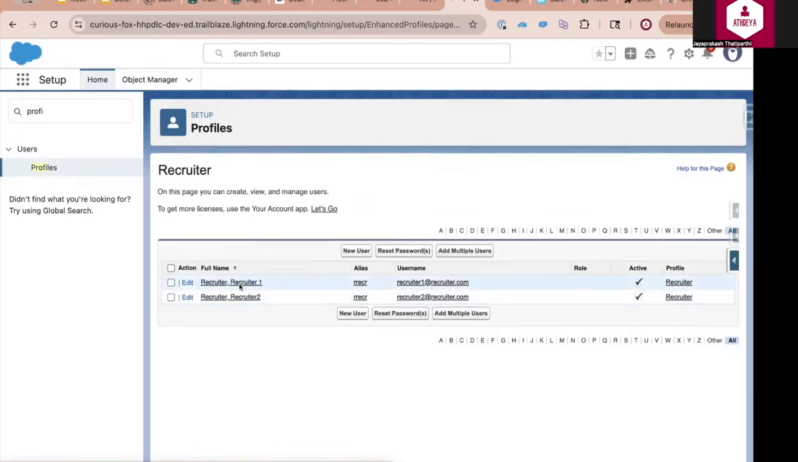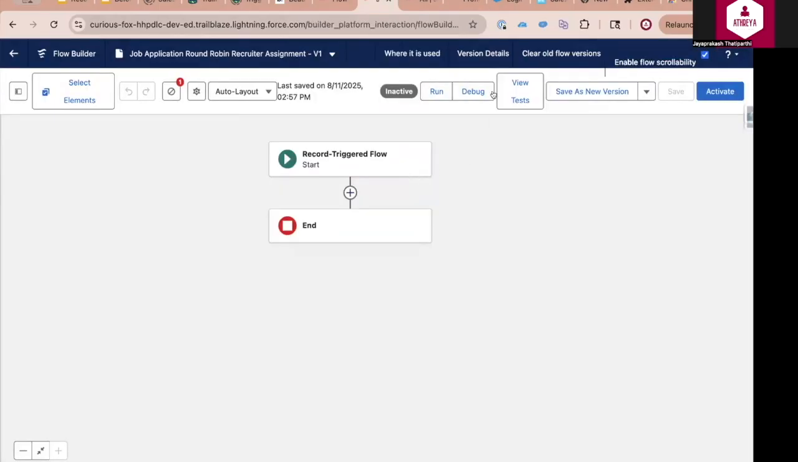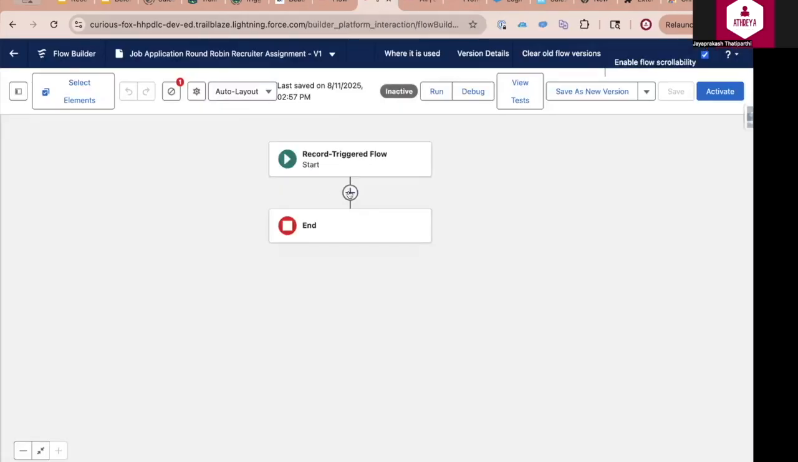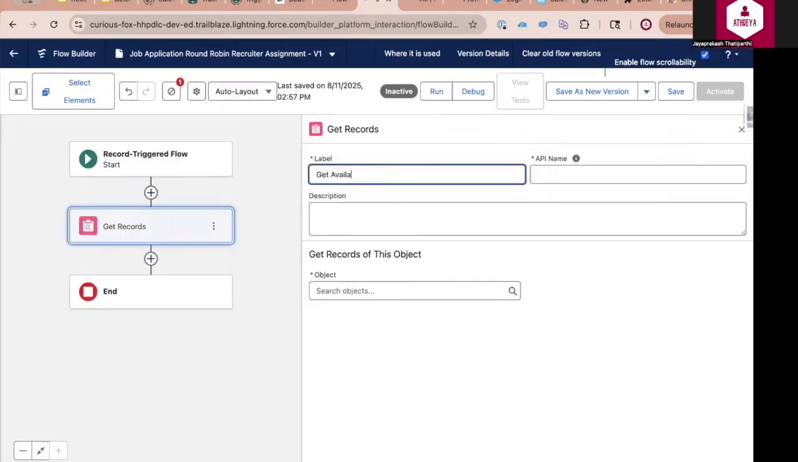But I don't want to overload one single recruiter. For that, I'm using a round robin approach. I want to get these available recruiters. So these available recruiters, since they are users, I'm going to do a get records action, and I'll call it as get available recruiters. You can add some description to this.